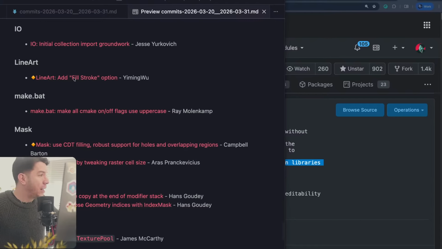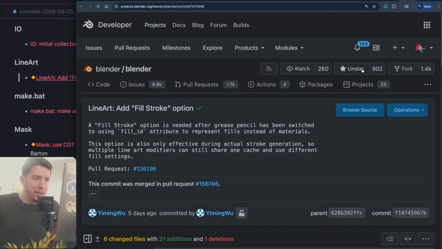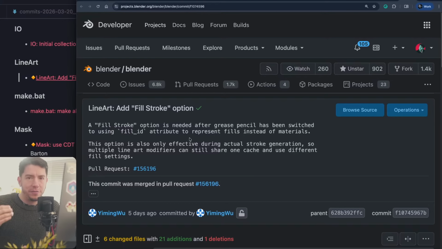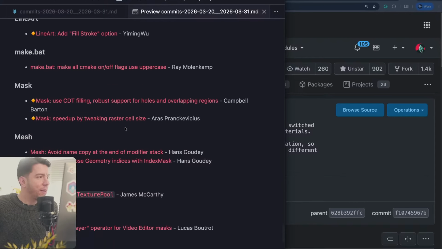L for line art. Line art has one feature that is worth mentioning, a fill stroke option, which was added for 5.1. The option is needed after Grease Pencil responsive having switched to using the fill ID. So this should probably be added to 5.1, but now you can use it in 5.2.